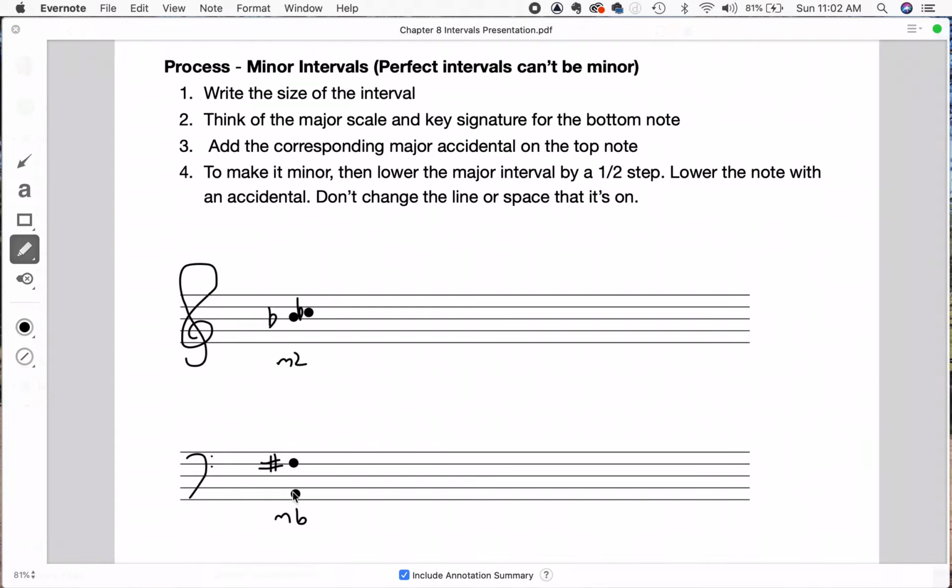All right, so that's our major 6, but this example is asking for a minor 6. So we're going to lower this, and we can simply lower it by not having a sharp. Keep in mind, since we're not using key signatures in any of the homework here, you don't have to put a natural sign on this one.